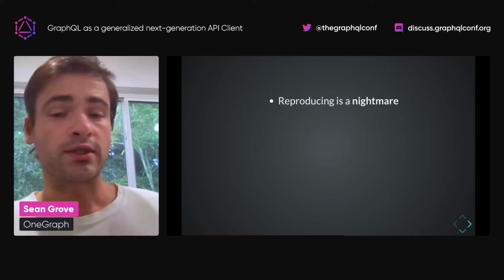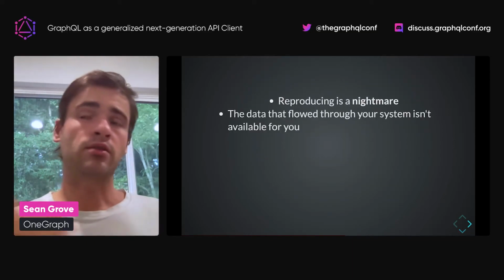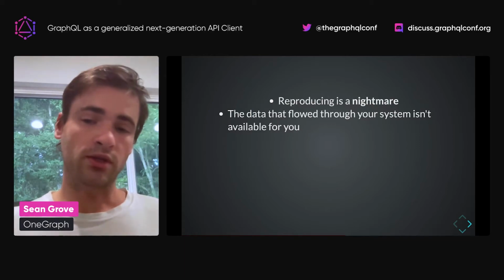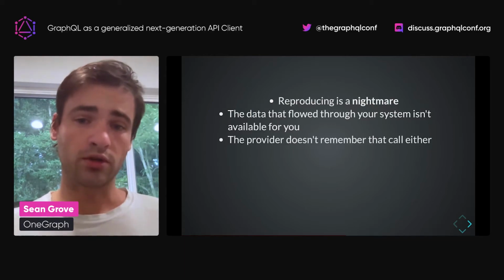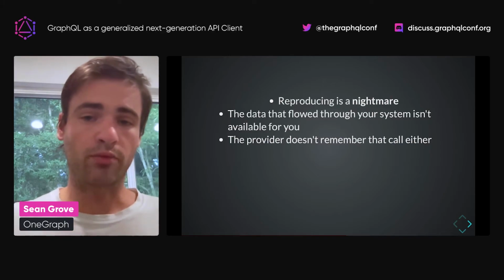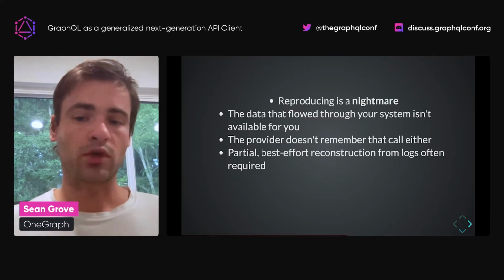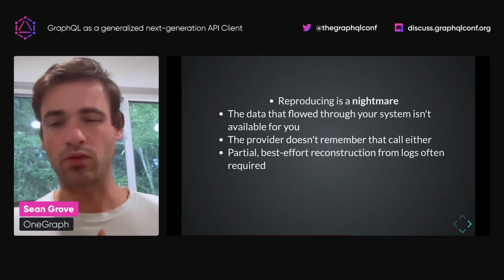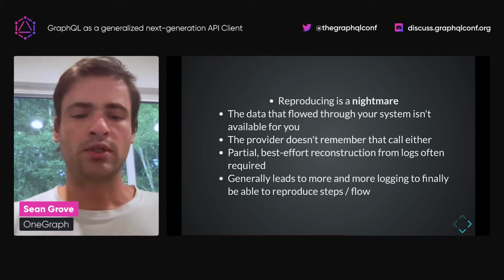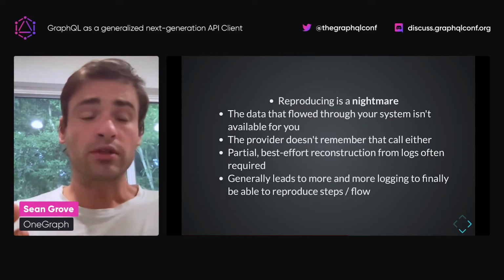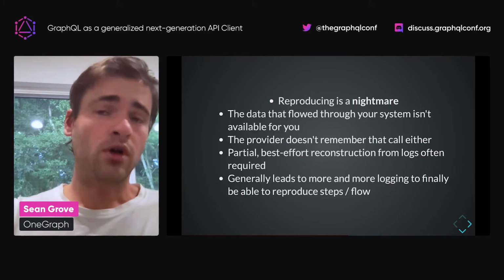And reproducing this is typically a nightmare because the data that flowed through your system at the time that you were making the API call might not have been logged. The provider certainly doesn't remember the time that you called it. And so you do this kind of partial best effort reconstruction based off of the logs of what the state was and inputs and outputs. And what this generally looks like is that you didn't log enough.